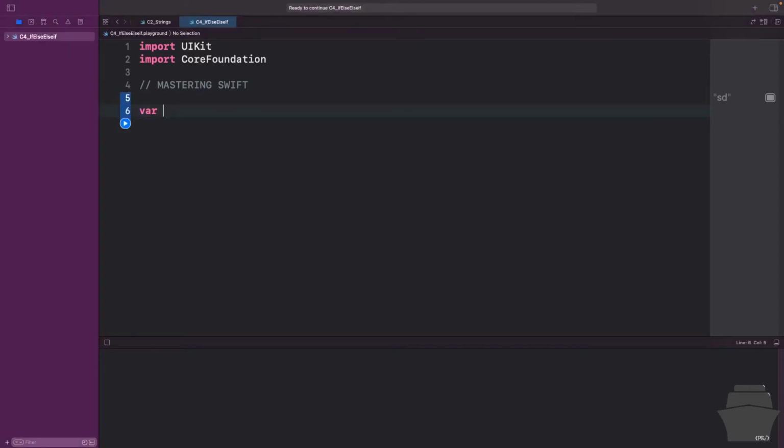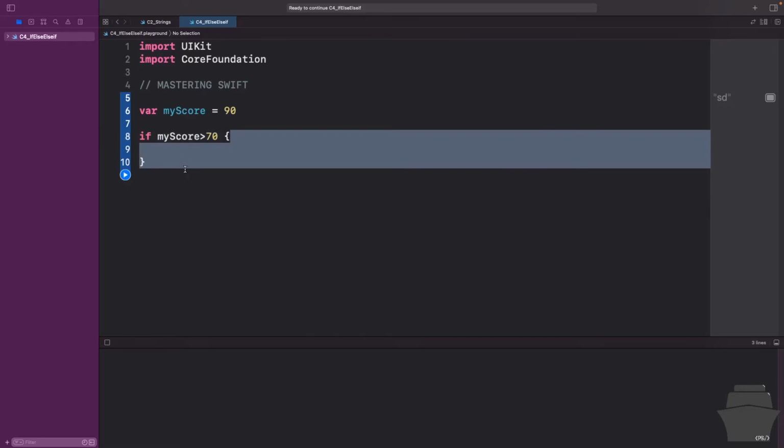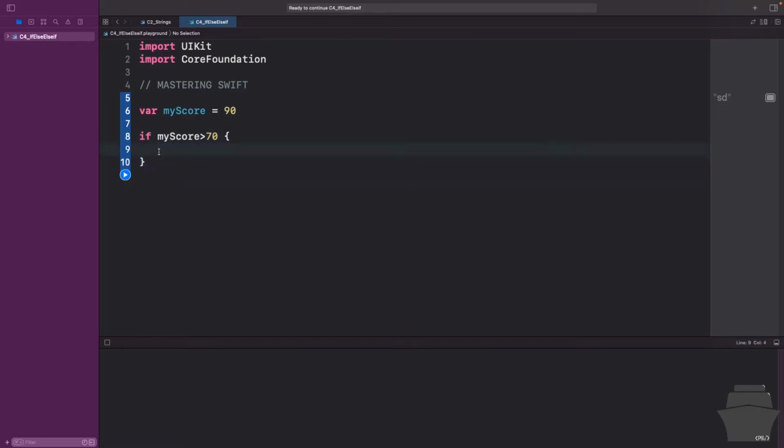Let's say var myScore is equal to, let's say 90, and here I want to define a condition. Let's say if myScore is greater than, let's say 70, and open your curly brackets and close it. So here in this example, we just create a condition. If myScore is greater than 70, the lines of code inside this curly bracket will be executed. So let's say print master player.